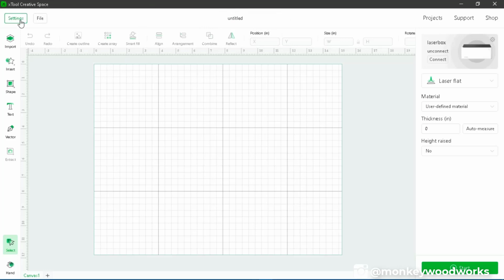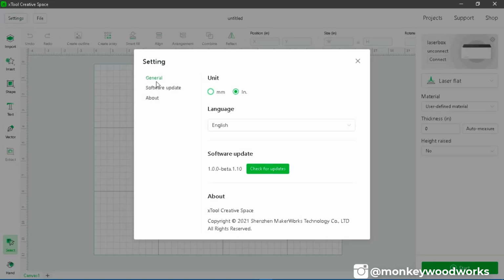So over here in the settings, top left, you have General, Update Software, and About. These do not do anything right now because they're all right here on one screen. So if you click these, it's not changing anything. You have the ability to change from millimeters to inches. I have mine in inches, and what that does is up here in the top right, if you can see that position, size, and everything, if you switch it, it changes off to the right.